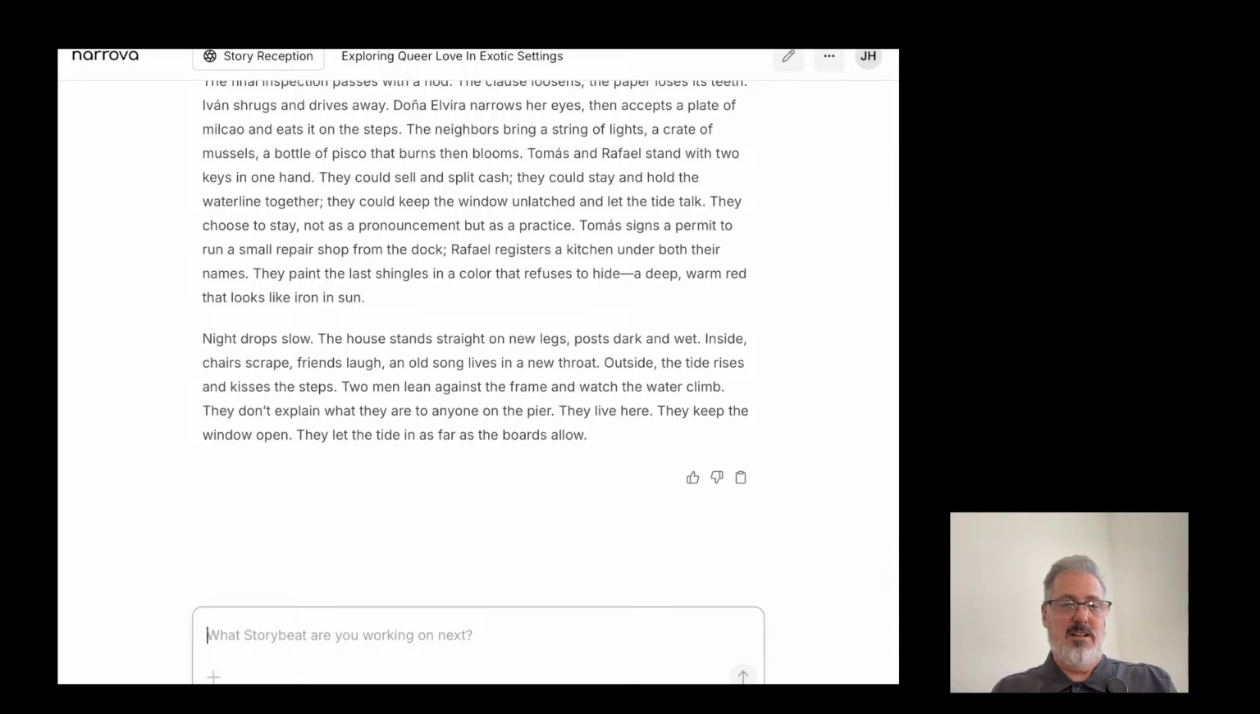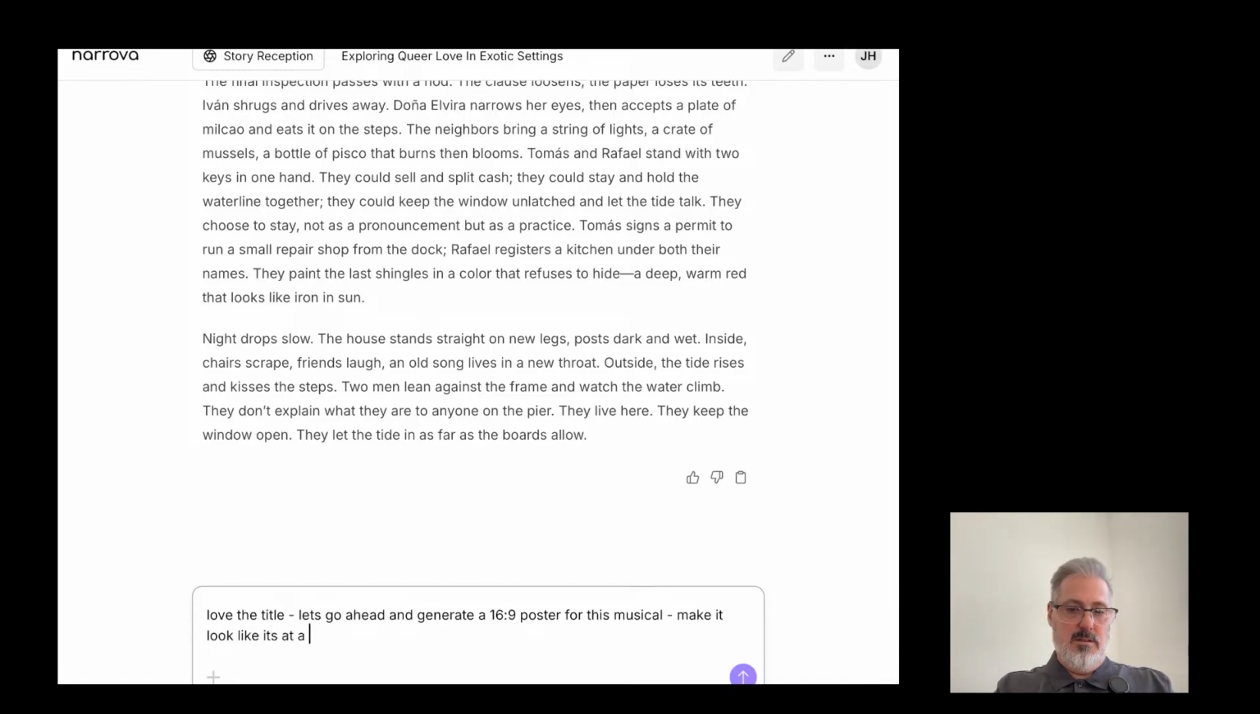Whoa, that's amazing. All right. Love the title. Let's go ahead and generate a 16 by 9 poster for this musical. Make it look like it's at a local theater, Chile. Fictional news and the musicians behind the music.